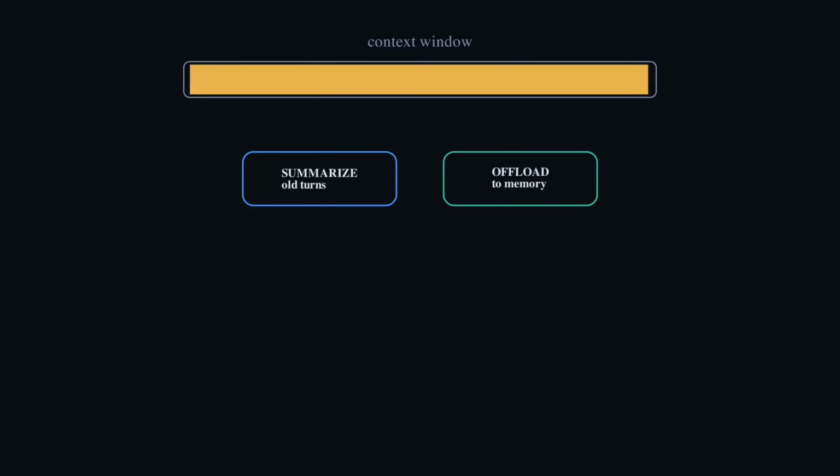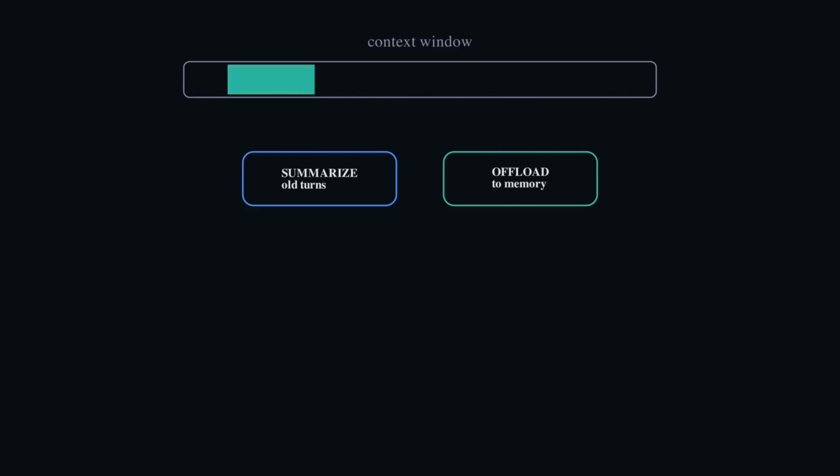When the conversation gets long, have the model compress the older parts into a shorter summary and keep that instead of every message. Two, offload. Move facts you want to keep out of the live conversation into long-term storage, then pull them back only when they are relevant. The second one is the real unlock, so let's build it.